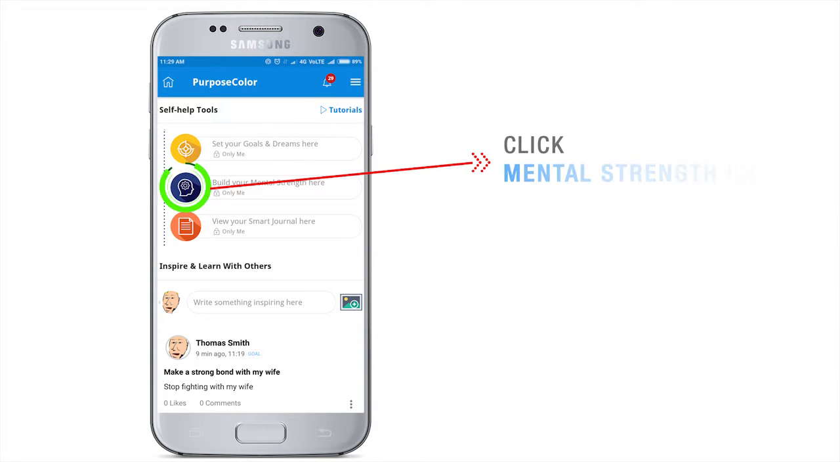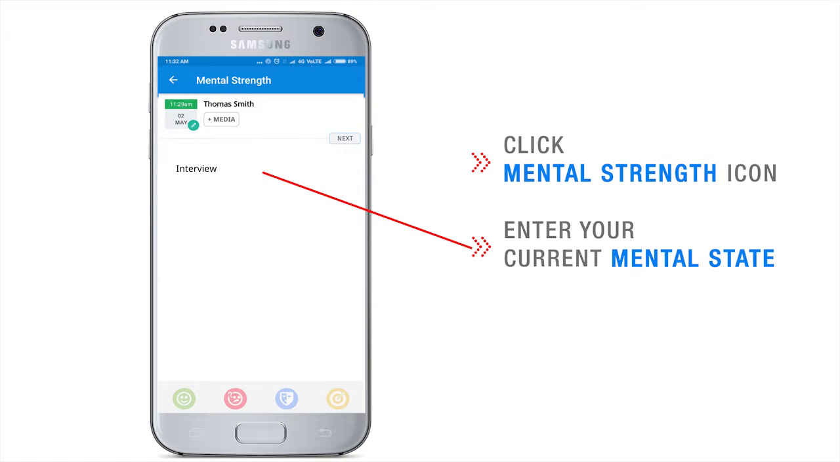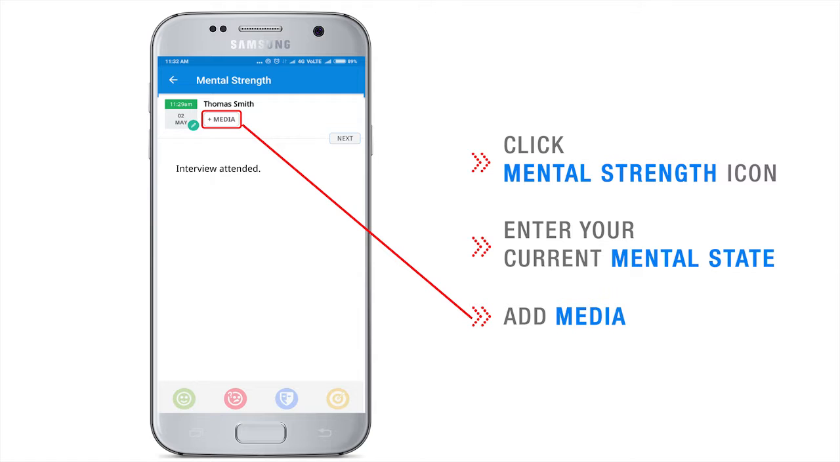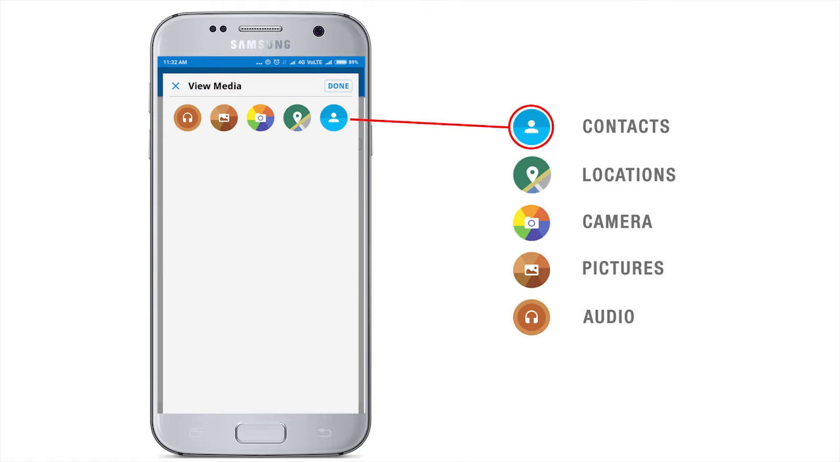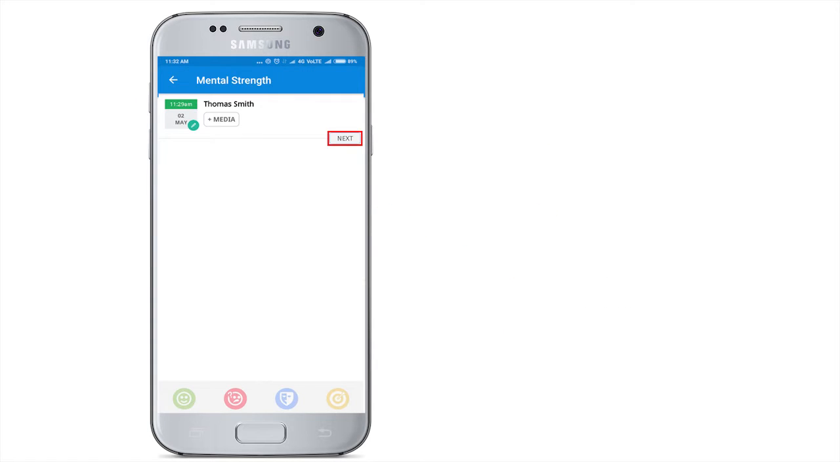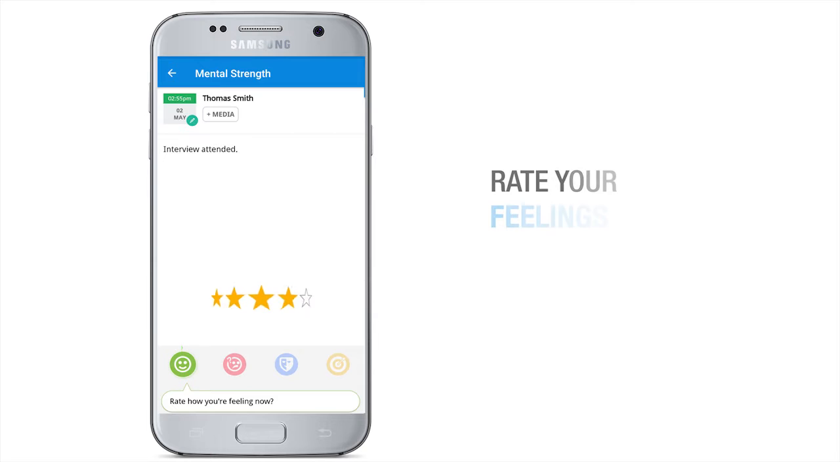Click the mental strength icon located at the top center of the app. Here, open the mental strength page and note down your current mindset. Then add media that will inspire and achieve your mental strength, such as contacts, significant locations, and helpful pictures or videos. On clicking Next, it displays emotional status icons.